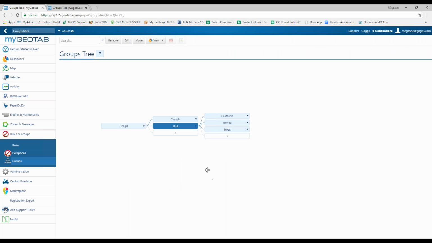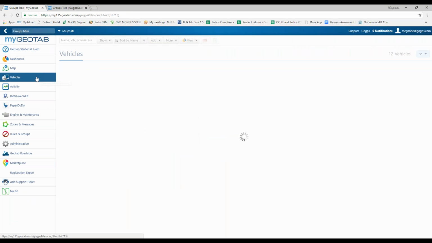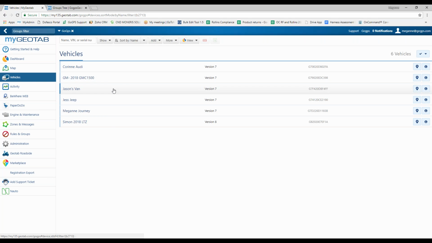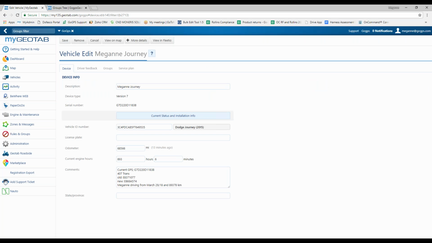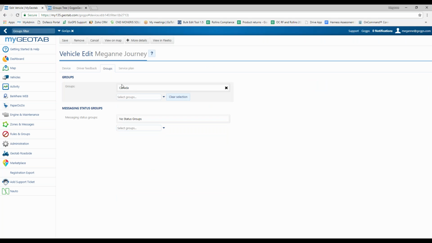Now we're going to take a look at the vehicles that are affected by putting them in groupings. If I click vehicles, this is showing me all of the vehicles that are assigned to the Canadian group. We have my journey here. Now if I click on it and I choose groups, it's showing me that I am assigned to the Canada group.